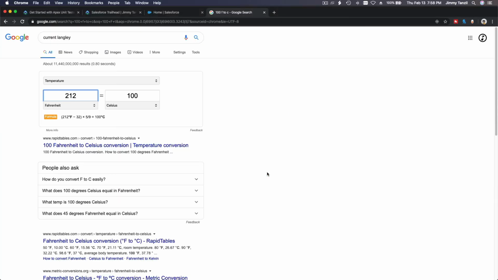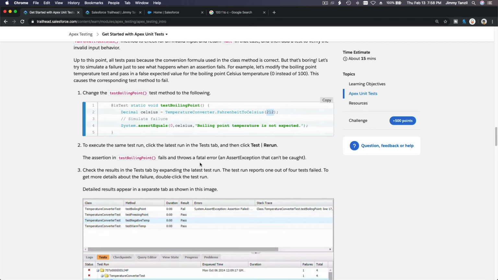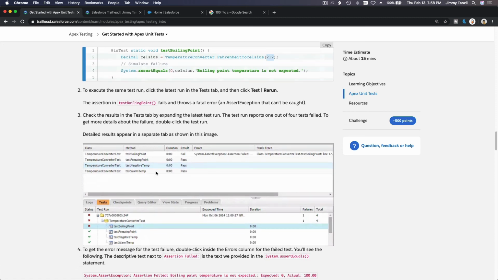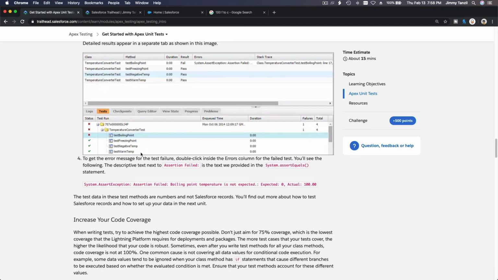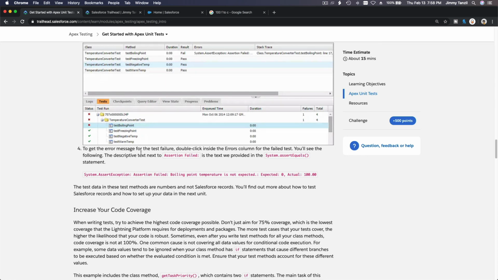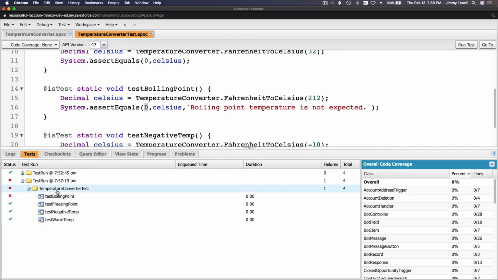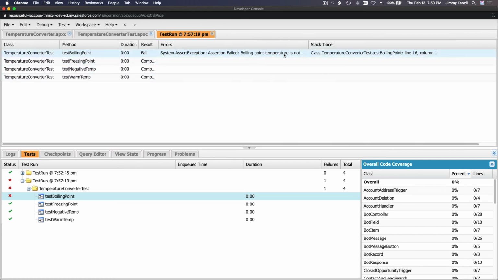Okay, so now back to our trail. Yeah, we've talked about that. We have expanded here, right? Yeah, you can also click on that test here. If you double click, same thing. It's basically showing the error log, right? There. Okay, that will do.